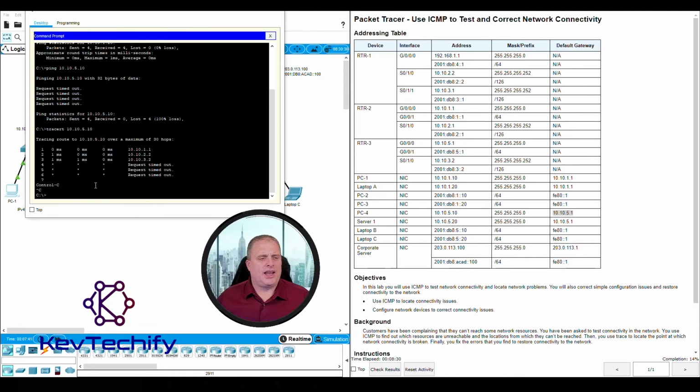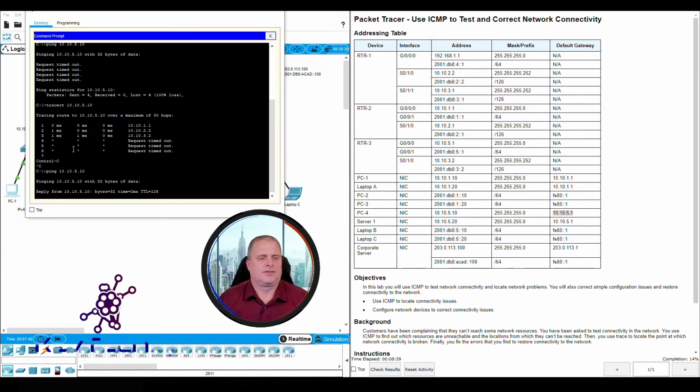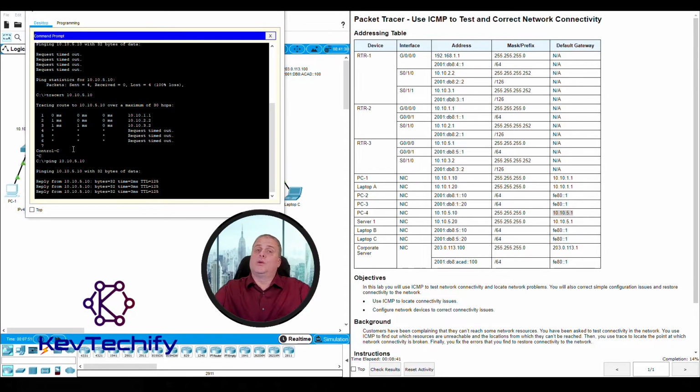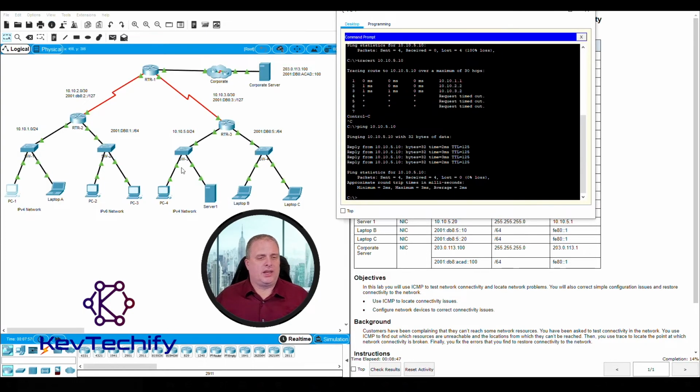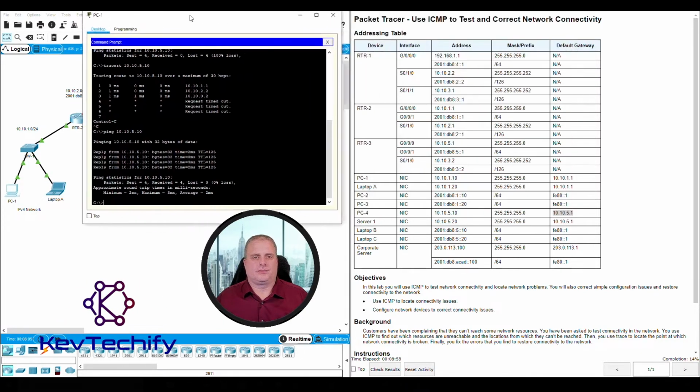And let's ping that address again. So ping 10.10.5.10. And there it is. We identified one problem and we fixed it. That takes care of pinging to PC4. The last device right here on the IP version 4 network is server 1. PC1 is going to ping server 1.